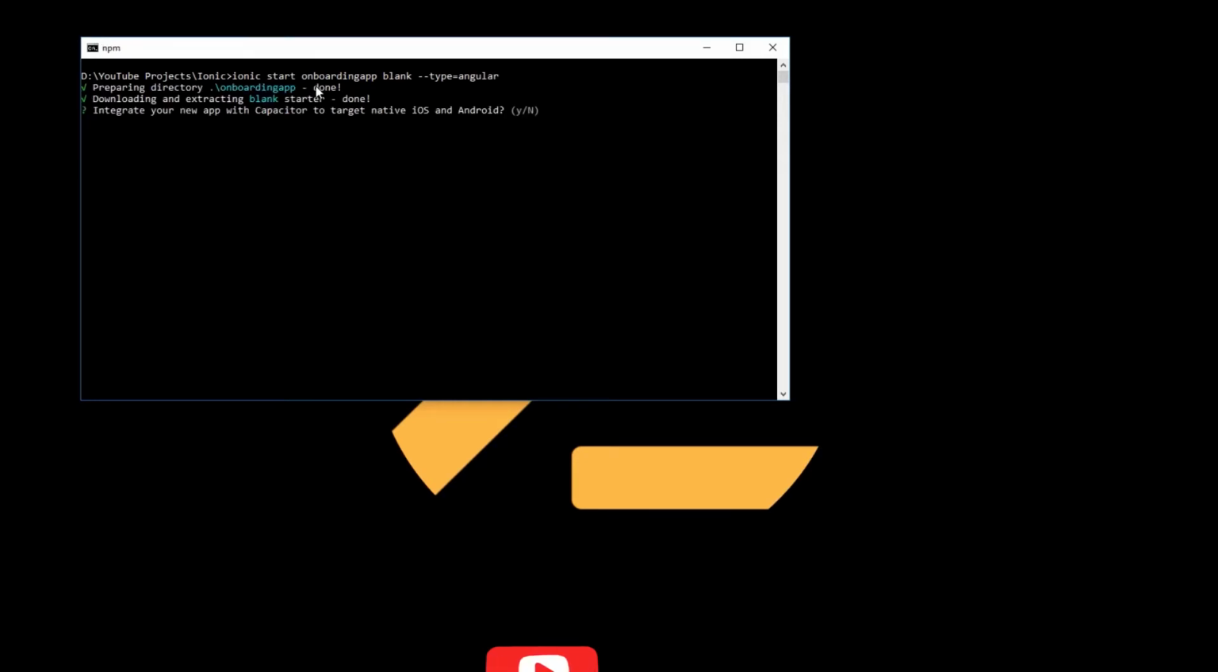First of all, make sure you have Ionic installed on your computer. Let's start by scaffolding a new project by running this command: ionic start onboarding app. We choose the blank template and we use the Angular framework.